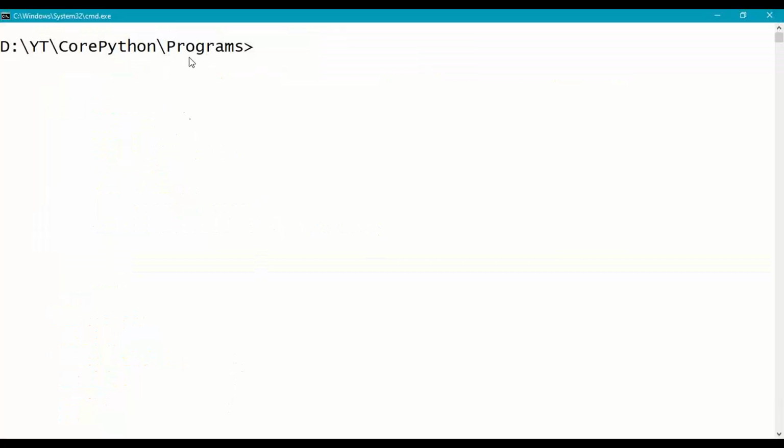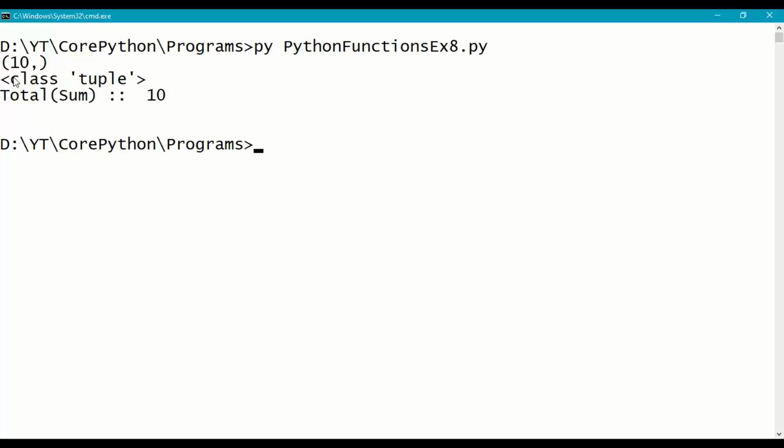Now come to the prompt where you have saved the program and then run: python function example 8. So it is a tuple with a single value 10 comma, and it is of type tuple. So our input parameters in varargs become a tuple in the function. So sum is 0 plus 10, 10.